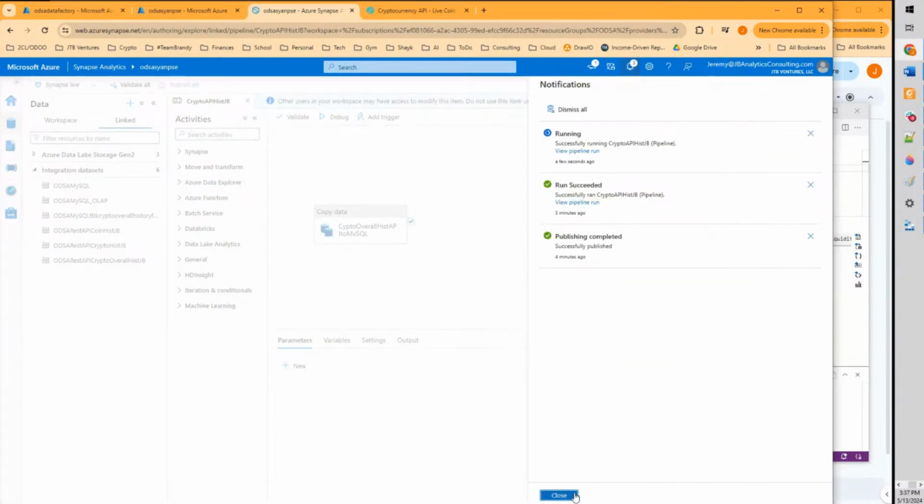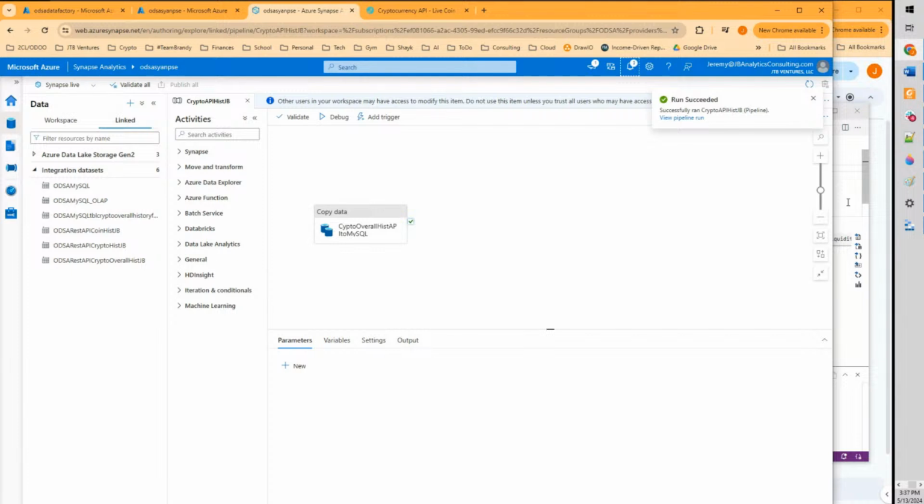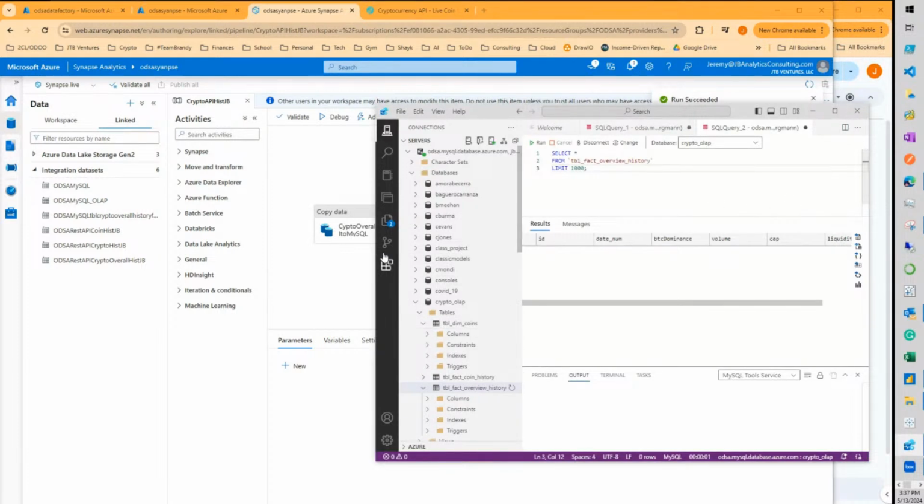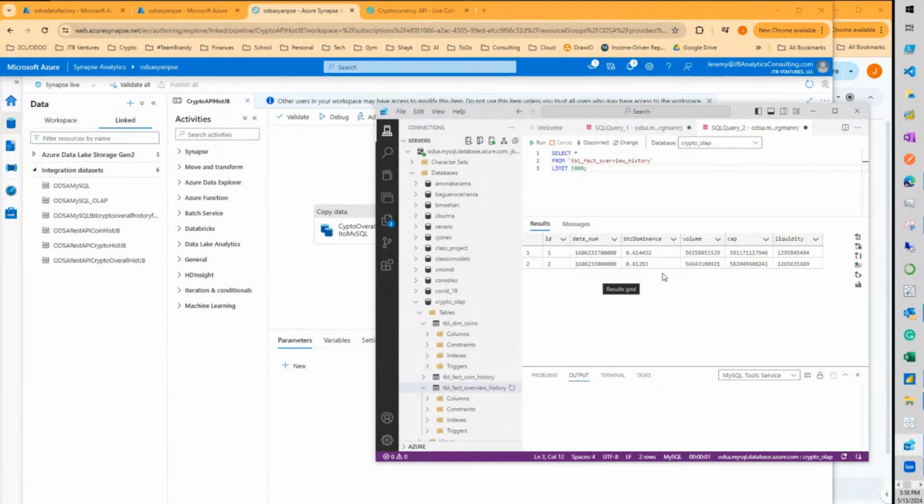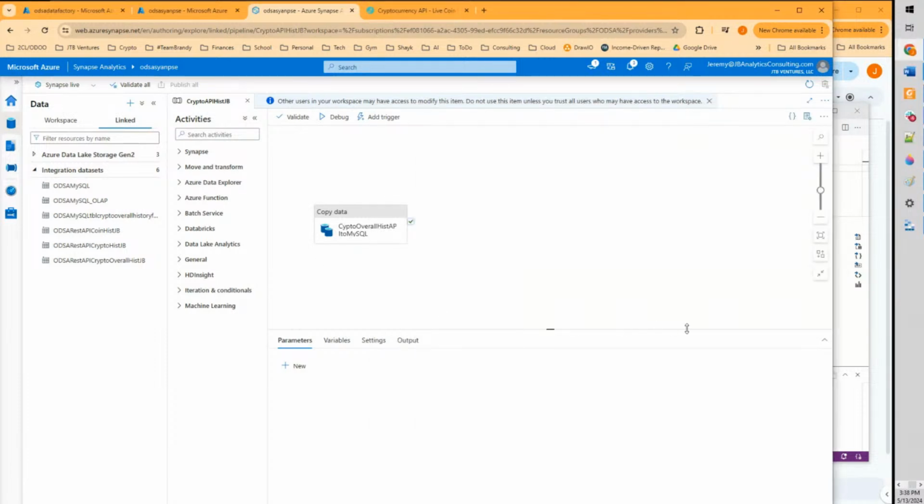Still running. Okay, completed successfully. So now we can go to this schema to overview history and run this, and now we should have results. Yep, there we go. There are the 2 results from the API call loading it into the table. So that is how this exercise works.